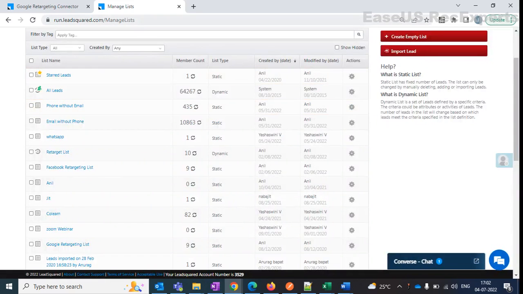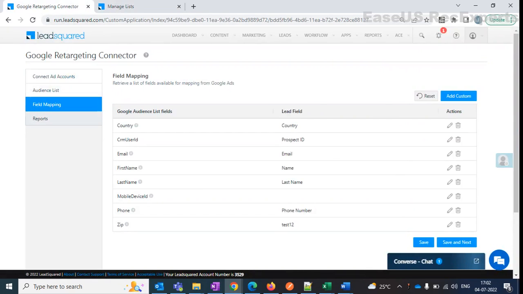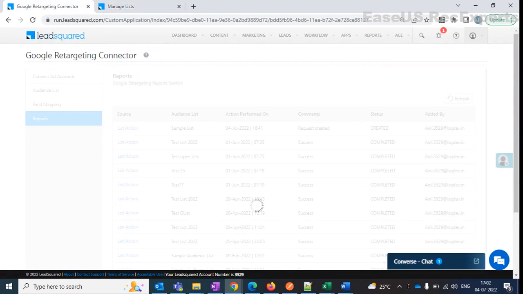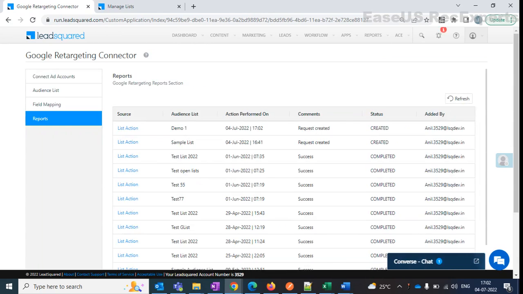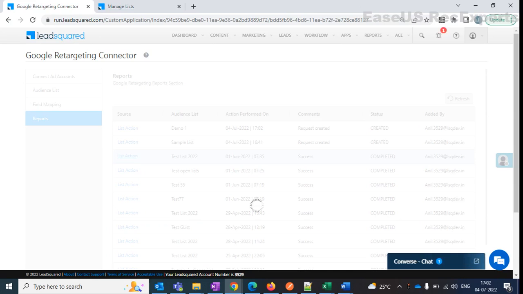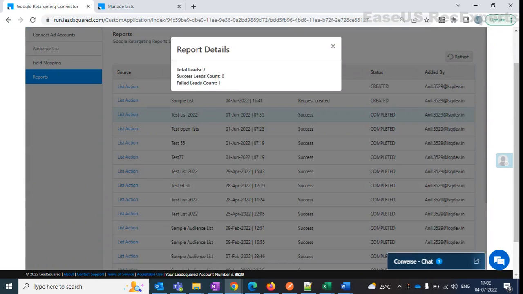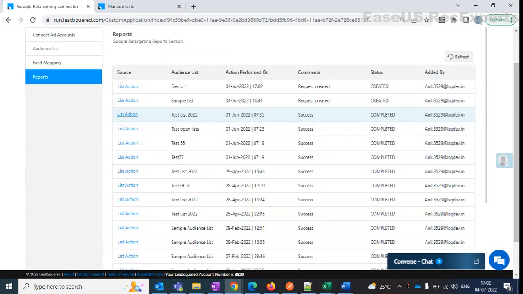The last feature here is the report section, wherein the user can come and see the status of the lead push. Currently this is in created state. Once the job picks it up, it would be processed and the status would be completed. It also shows the number of leads sent, the number of leads successfully pushed, and the number of leads that went into failed state due to various reasons. All this he can come and check in the report section.